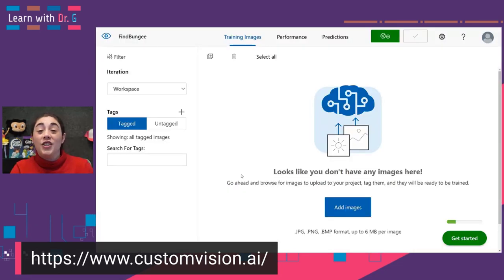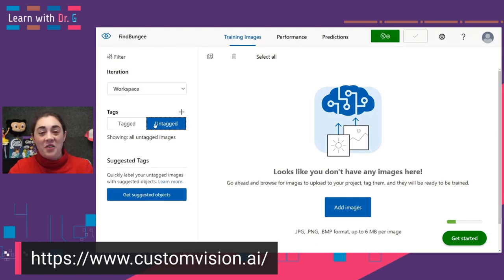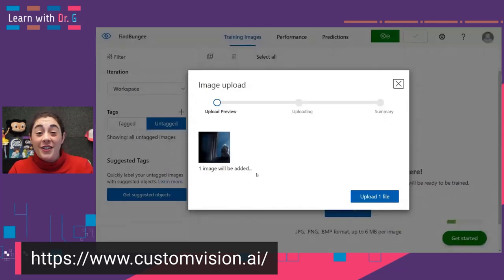The first thing that we need to do is upload images of bungee to train our AI. You can see here on the left-hand side that we have two categories of images. One is tagged and one is untagged. Right now, we don't have any images, so nothing is there. I'm going to go ahead and add one image of bungee first, just to show you the process, and then I'm going to add a bunch more. Okay, so I've chosen my image of bungee that I want to add to start with. It's this image when bungee is looking up into the sky, looking at the moon, and I'll click upload file.